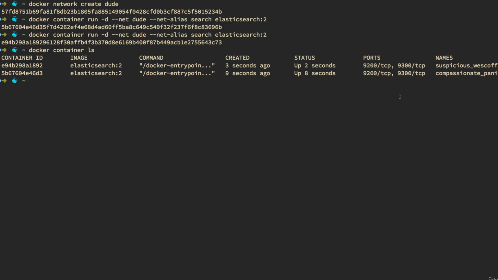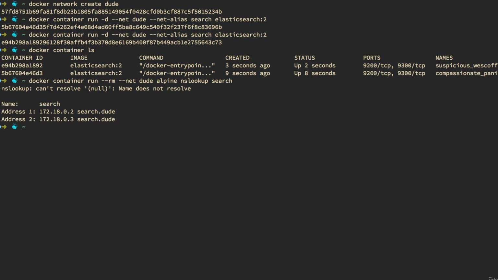So now I need to run a test to make sure I can get to both of these with the same DNS name. So docker container run, and I'm going to do this the easy way by doing a --rm on alpine nslookup search. Oops. Net dude. So this should run the nslookup command on the search DNS entry and then immediately exit. And then it'll clean itself up with a --rm. All right, there we go. I have 2 DNS entries.